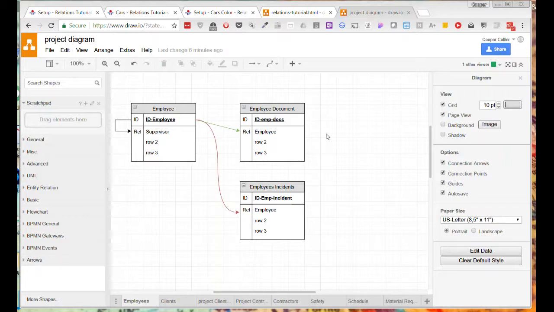This one is very basic, but it shows us a lot of things. It shows us that I have an employee table, I have employee documents, and I have employee incidents. So this would be like a report of things that happen. And I show that I take this ID field, and it's going to go into this reference field, and that one's going to go in this reference field. So now I know how these link together, but more importantly, I got this little trick right here to go to supervisor.